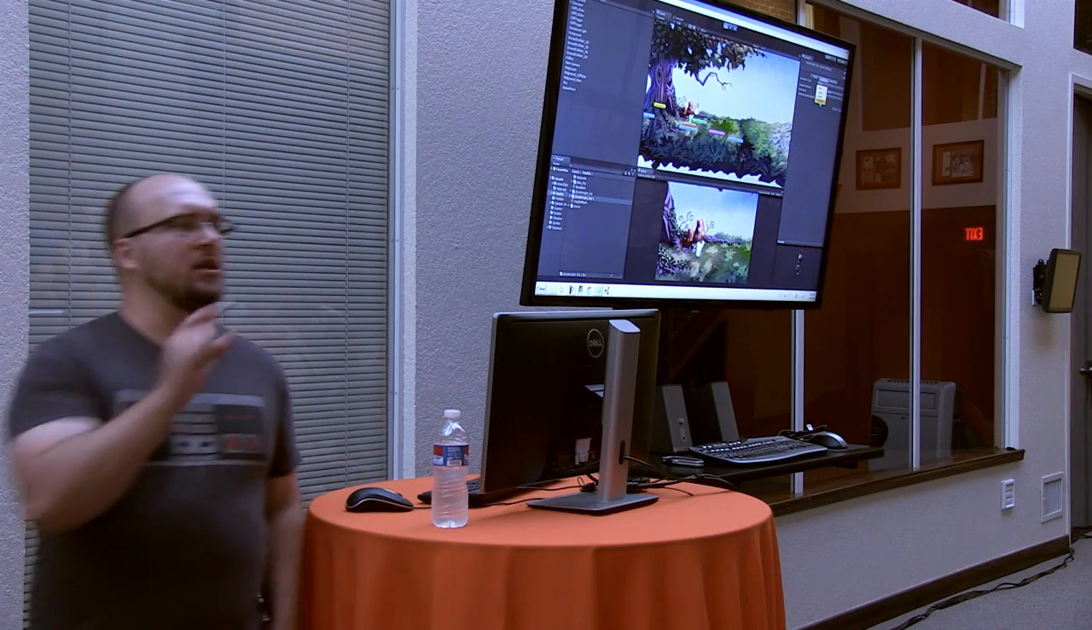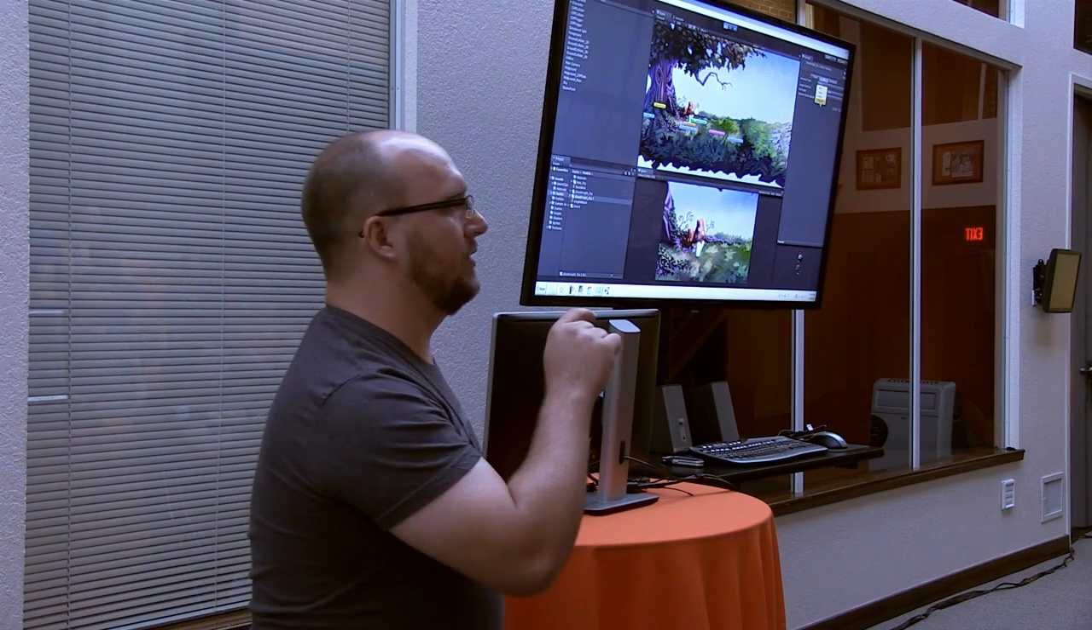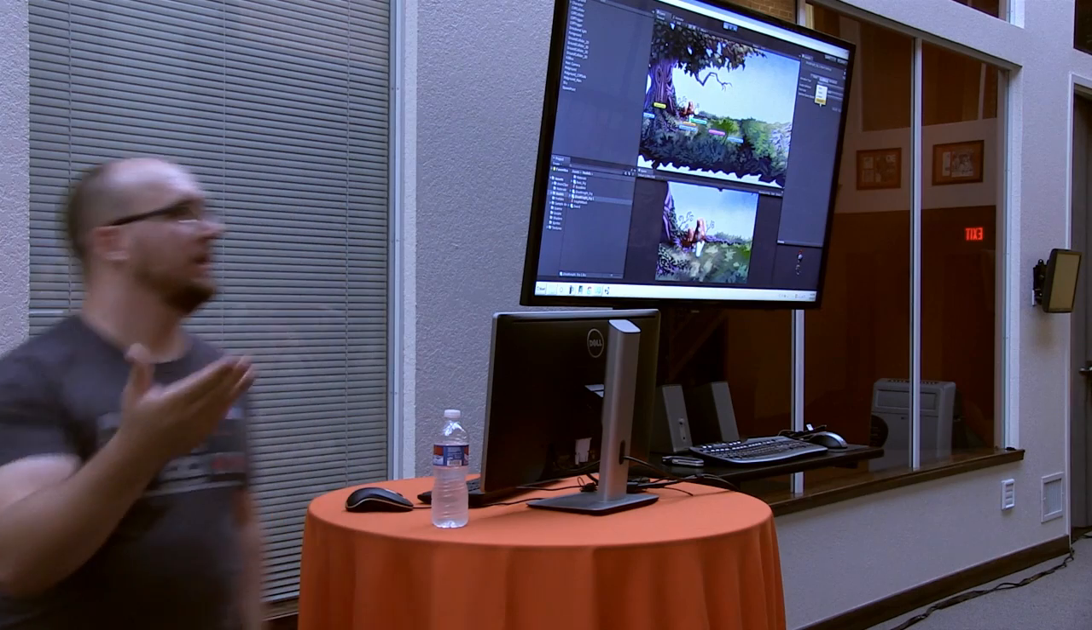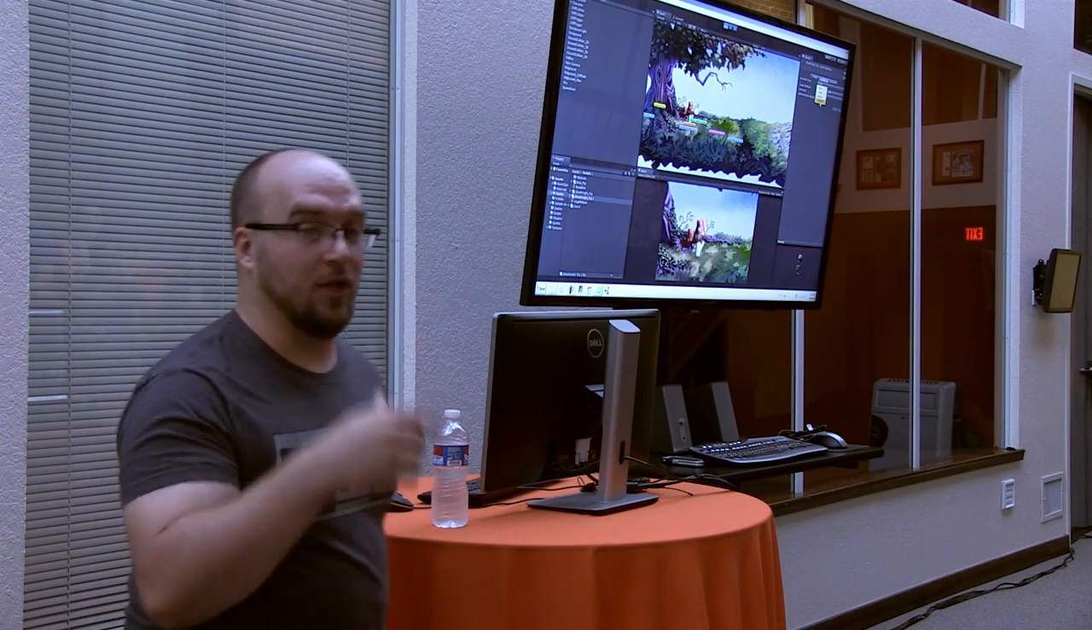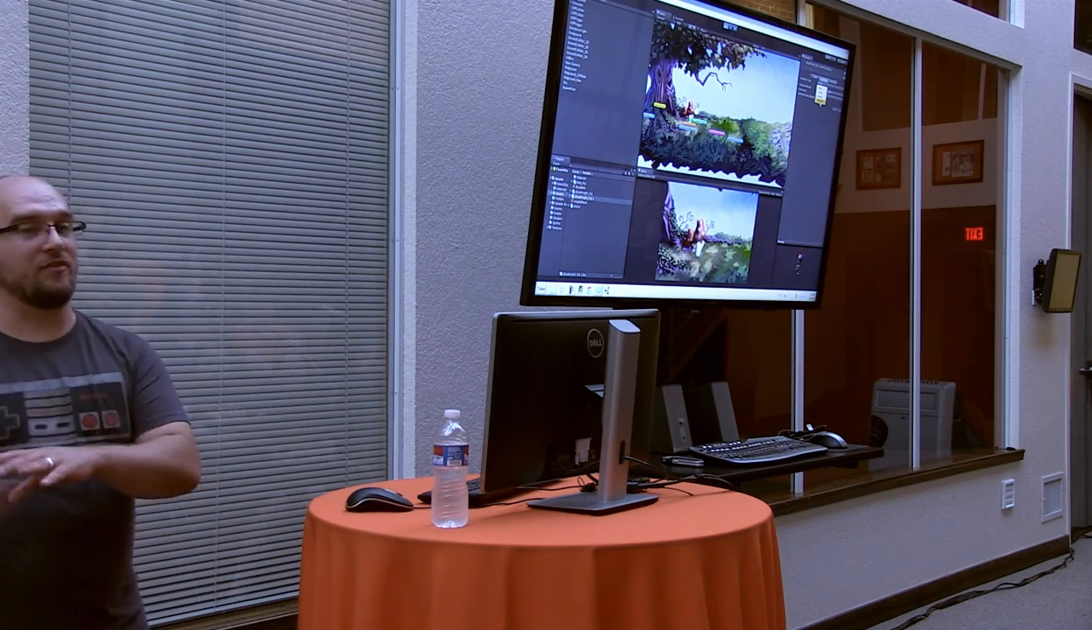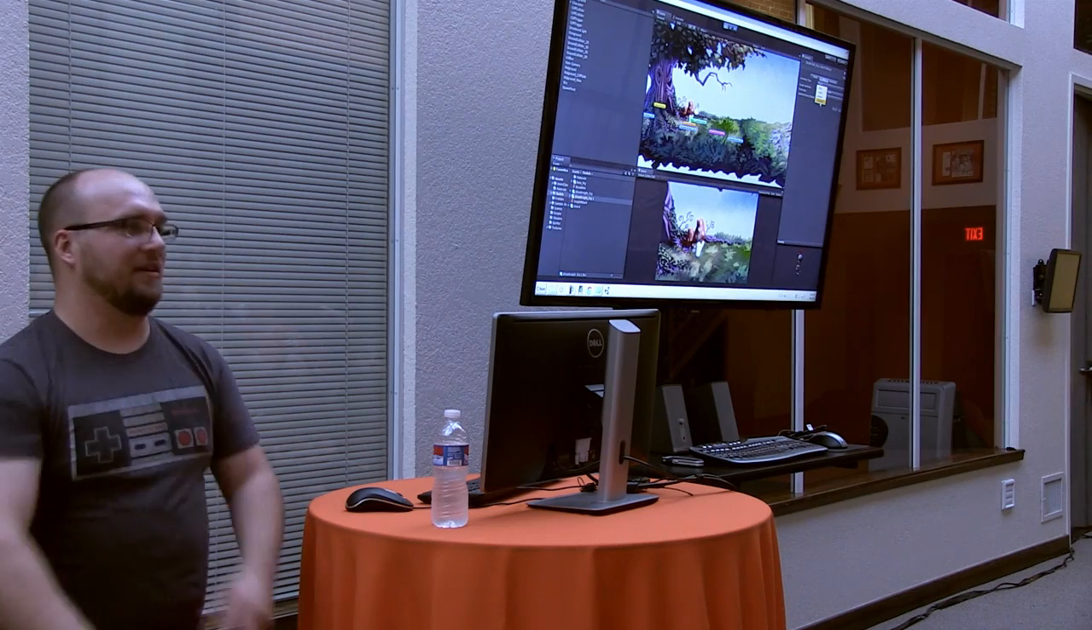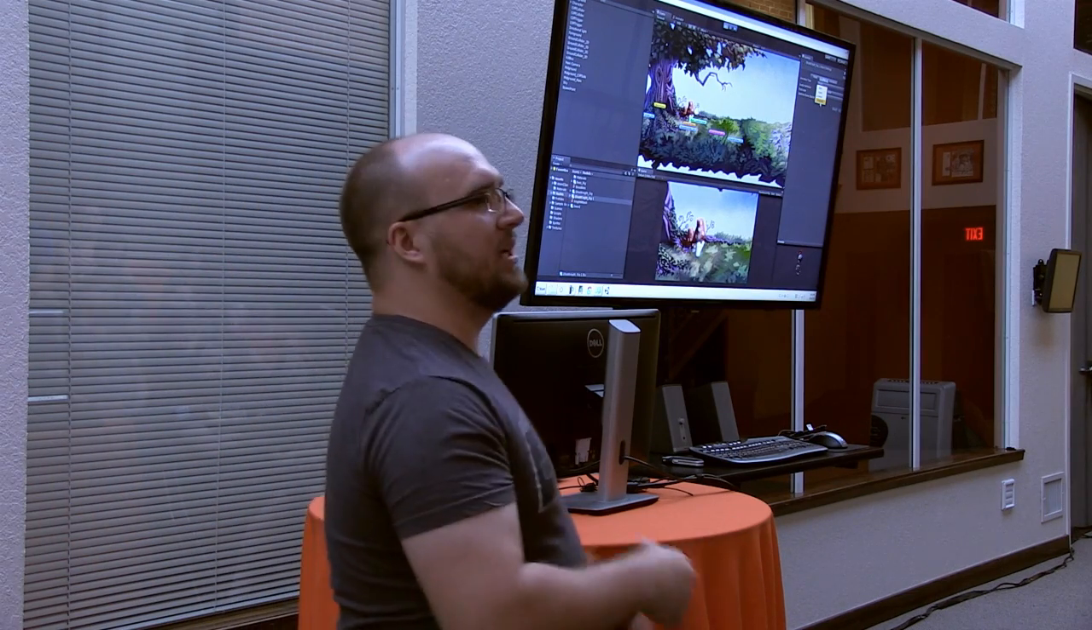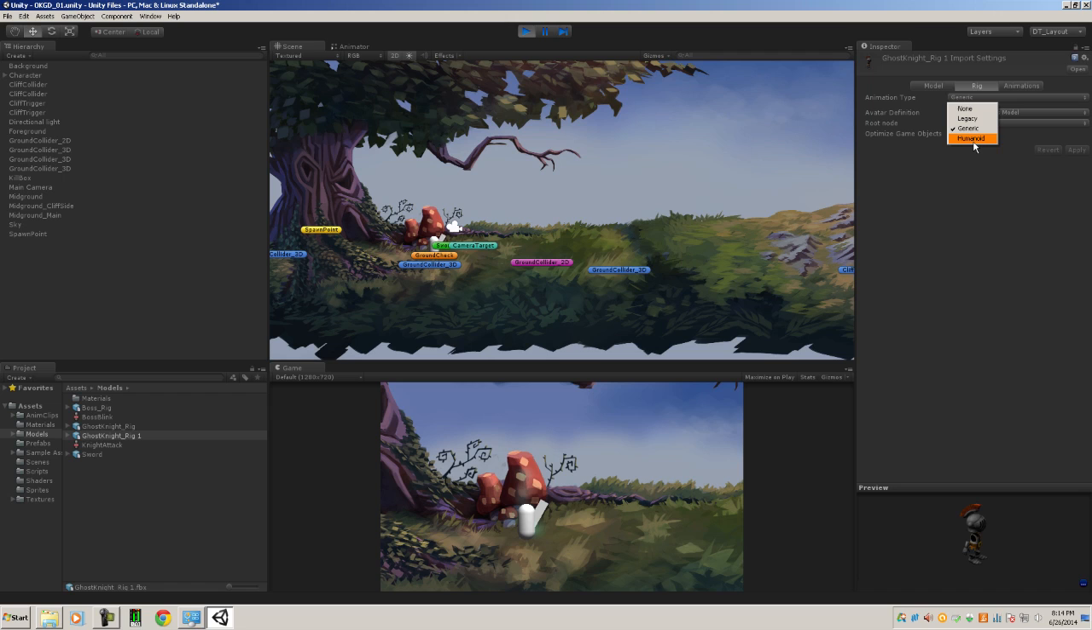Because this character is a little bit different, what's different about this character than a human? No limbs, okay, so he's just got the gloves. So we've got this empty space in there. We don't want to use a humanoid because it's going to be looking for that information. Okay, so we're just going to use generic.